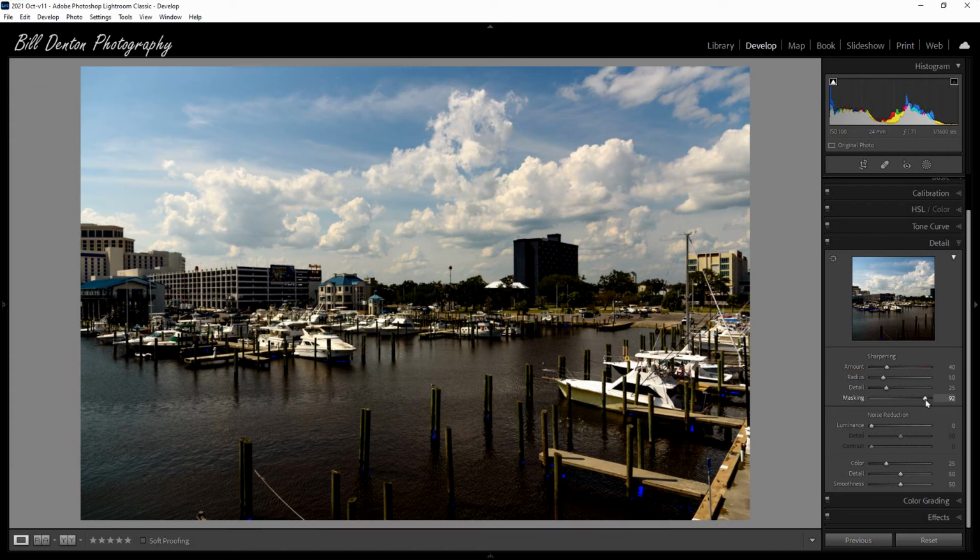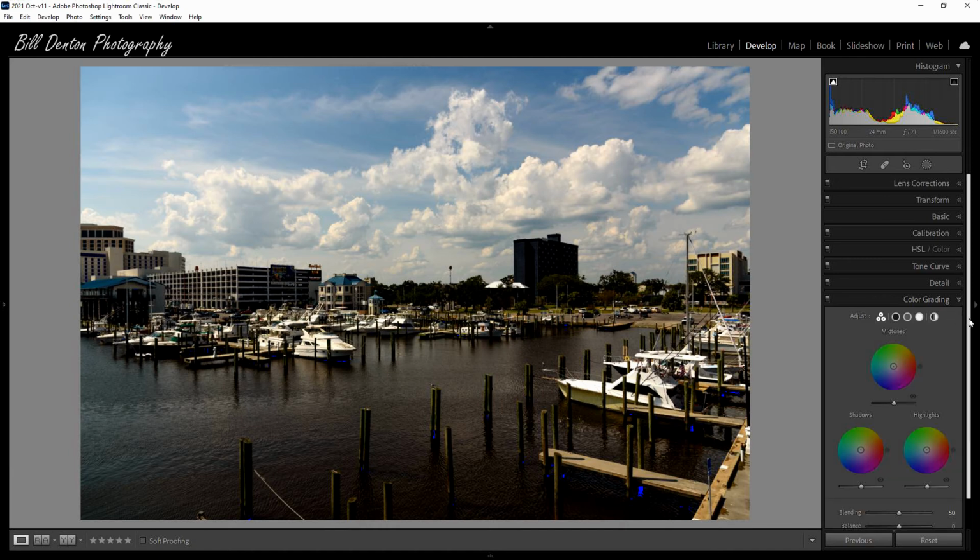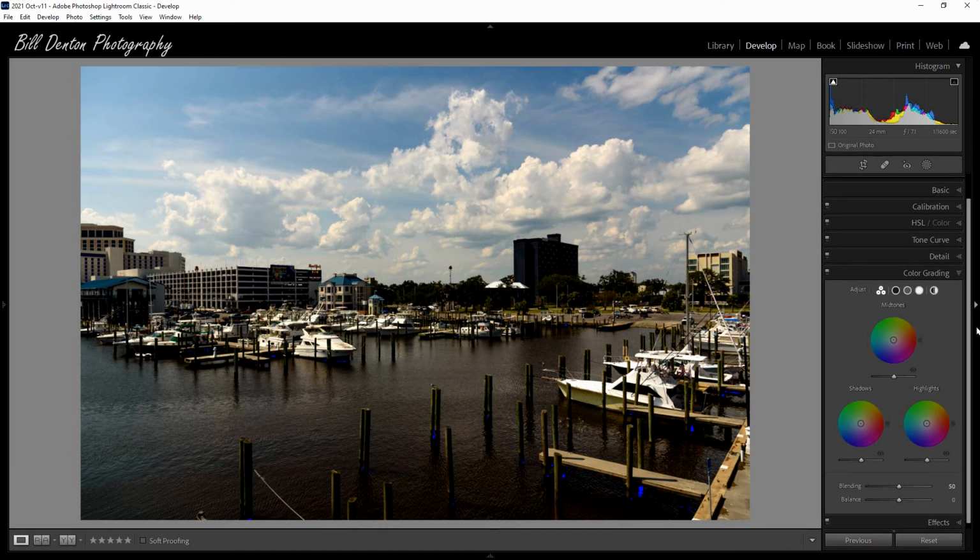And that's detail, which gives you sharpening and noise reduction. Below that is color grading. This is another relatively new feature with Lightroom. It was added, I don't know, a year or two ago. Can't remember now. It's been around for a little while now. And it's okay. I don't get real excited about this, and maybe it's because I've done color grading, but I do it a totally different way, and I do it in Photoshop. It just seems to me to be easier than this is.